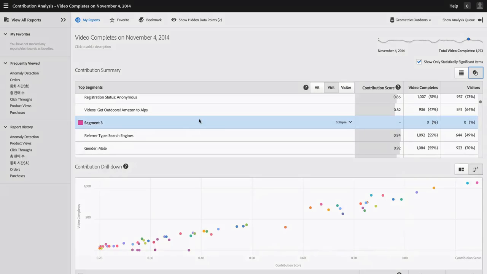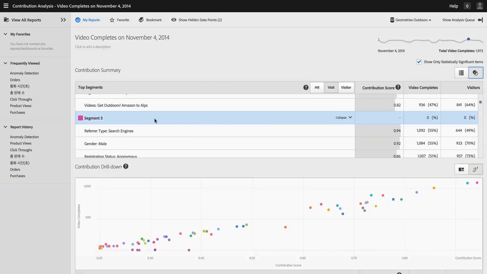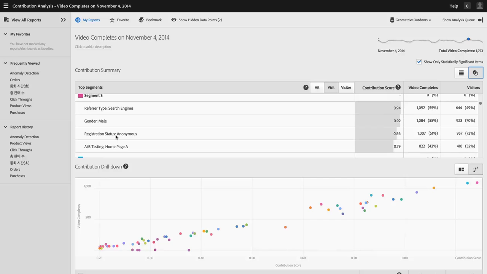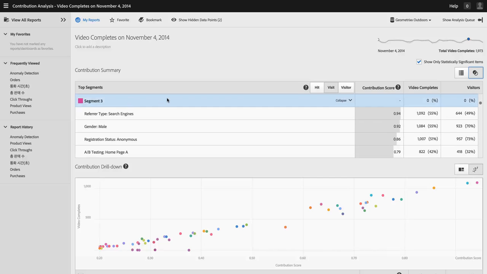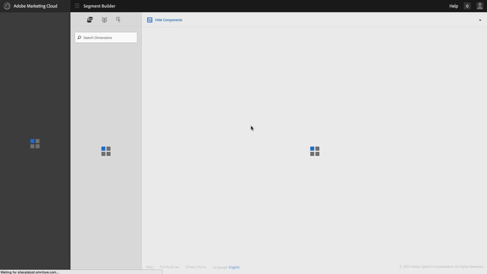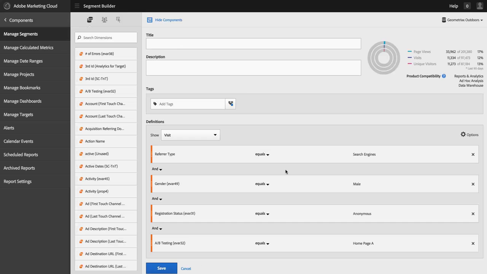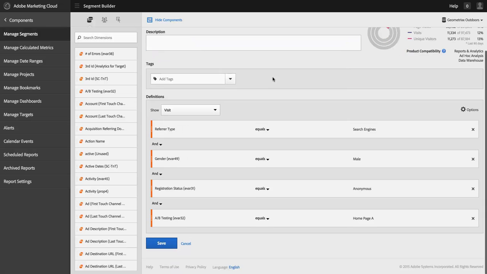And so let's say I wanted to turn this segment 3, you can see the 4 criteria in segment 3. If I wanted to turn that into an actual segment that I can use elsewhere in analytics or in the marketing cloud, I just select that row and hit create segment, and I'm taken immediately to the segment builder, and you'll see that those exact criteria are added to my segment already. So I'm going to just call this contribution analysis segment. And I can save that.